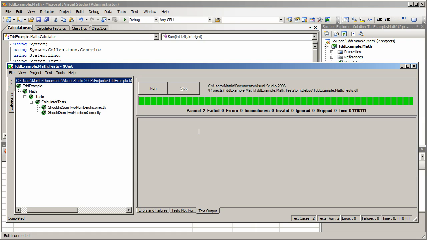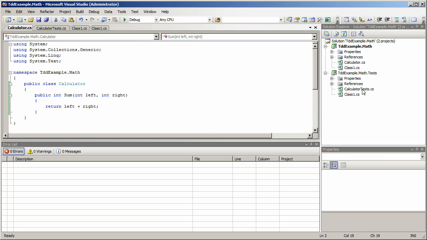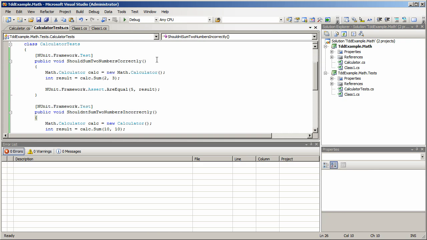And for our should sum two numbers correctly method, if I just come back to the tests, I'm going to be removing the assert r equals, and I'm going to use the test case attribute to run this method multiple times with different sets of input data into the sum method. And the newly changed method is going to go a little something like this.